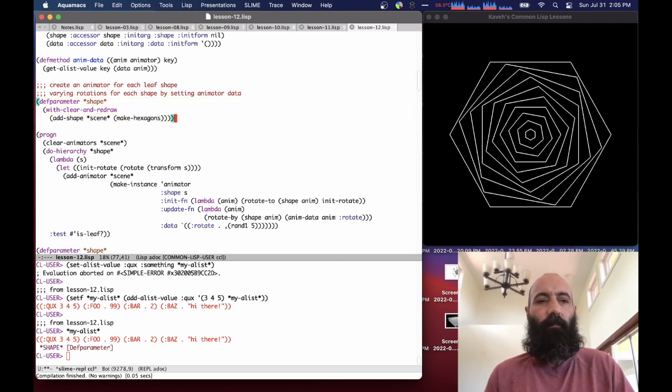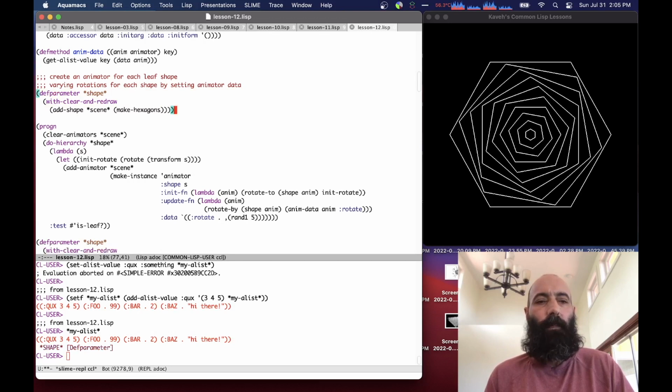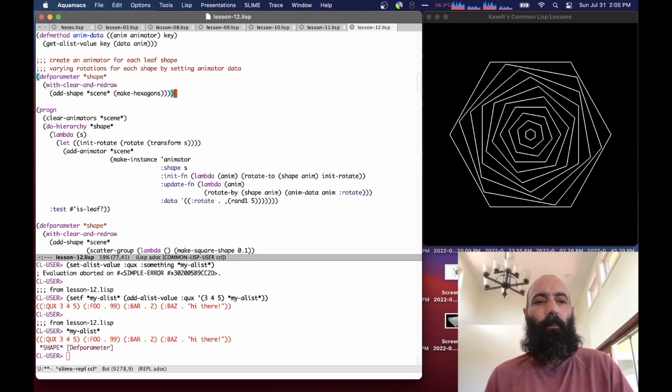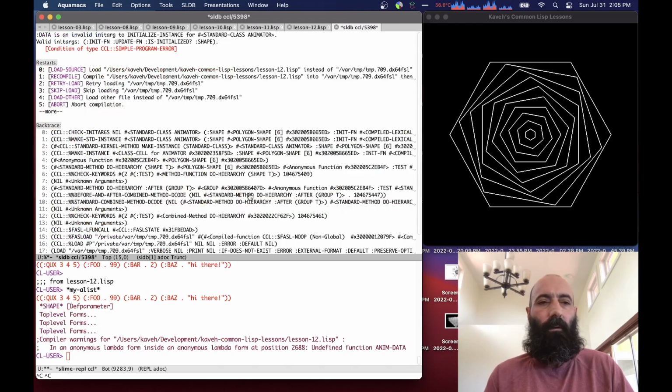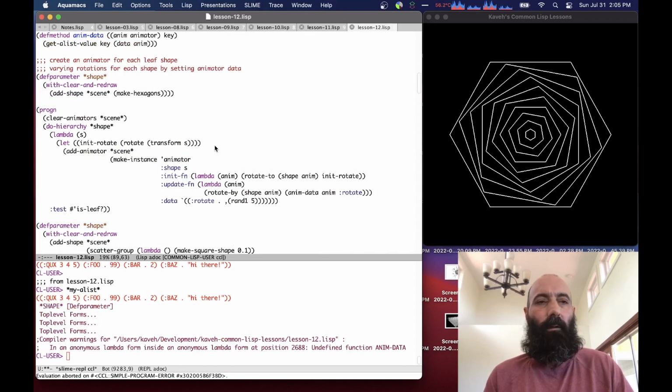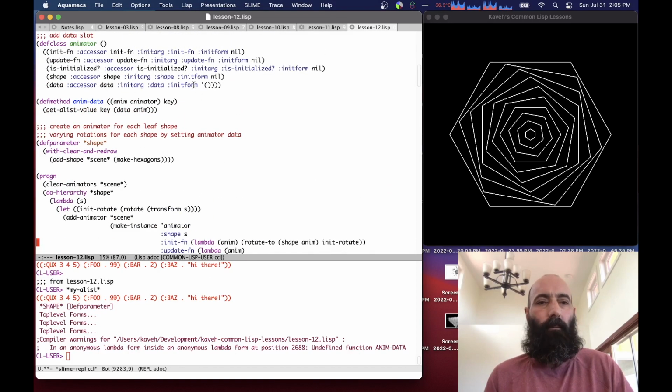We define our hexagons as usual, and before we had them rotating by random amounts, but we were defining the random amount outside and then passing it to the animator and using the lexical closure over the update function. So what we're going to do now is have data that contains a rotate value, and it gets a random value between 0 and 5 to start with. And this gets assigned to every leaf node. Oops, I haven't compiled these forms.